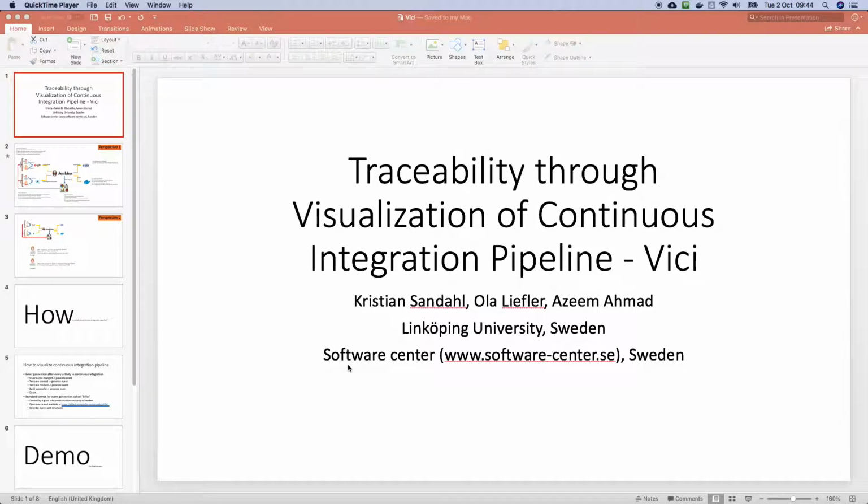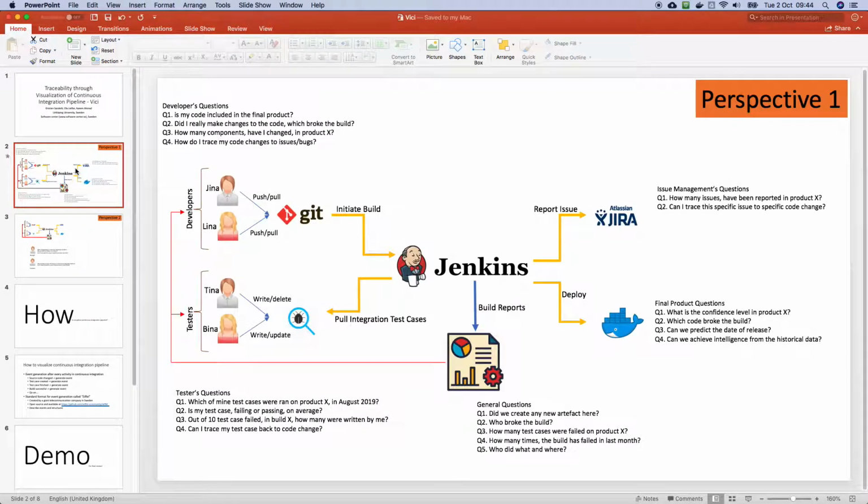Welcome to the demo named Traceability through Visualization of Continuous Integration Pipeline, a tool named VC by Linköping University. If we look at our screen, we can see a simple continuous integration pipeline adopted by any company, where a developer submits code many times a day through Git, and Git is connected to a Jenkins that builds and compiles the product automatically and runs the tests.